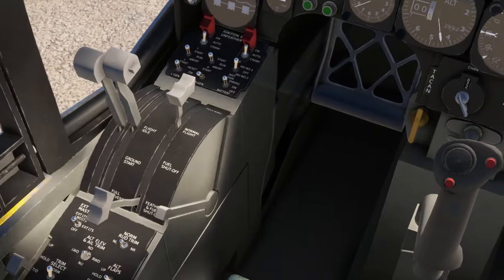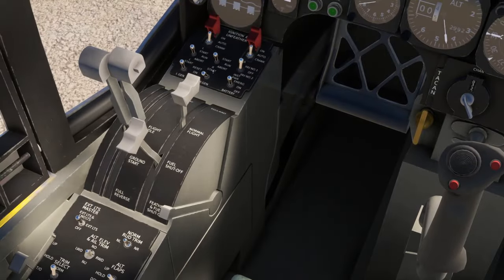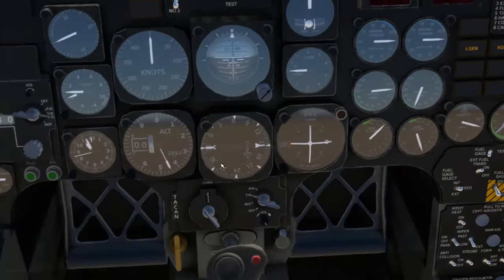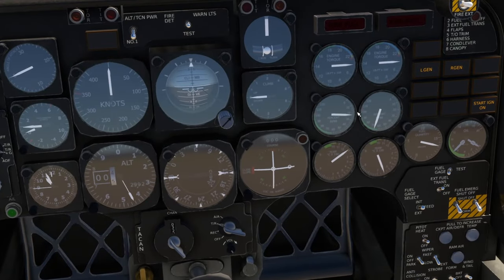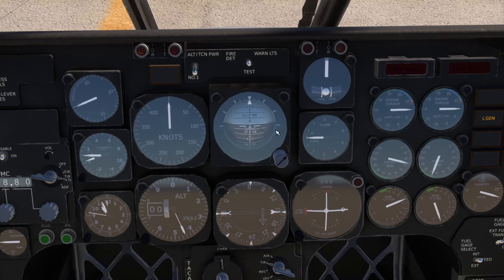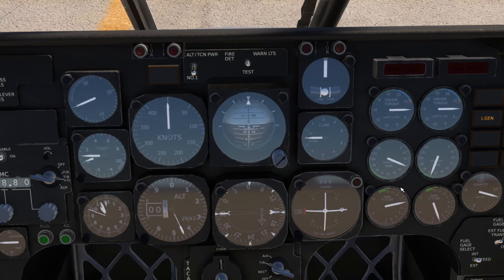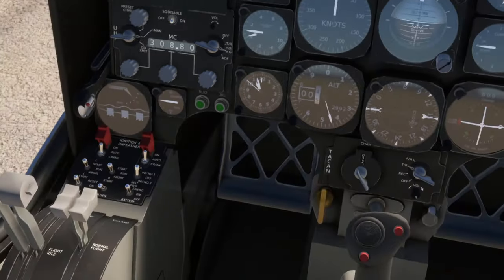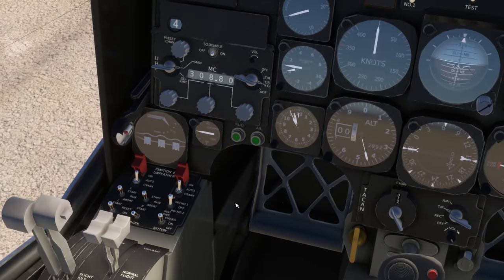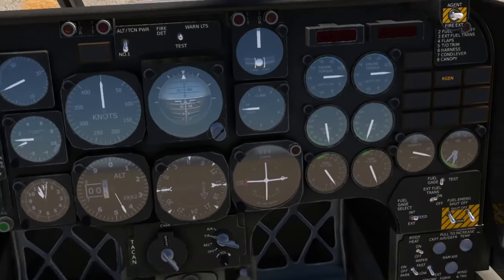So left engine is on, so right engine should be. Okay, now it is moving. So I was wrong here. Now the RPM is popping up, so it will go on by itself. Let us wait.